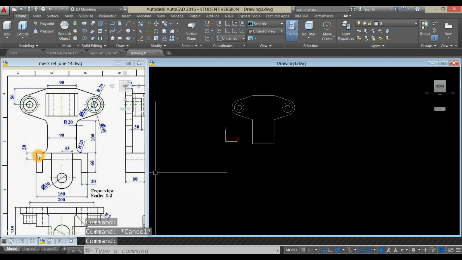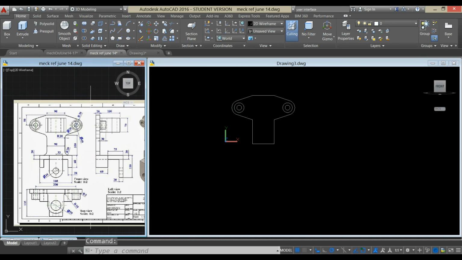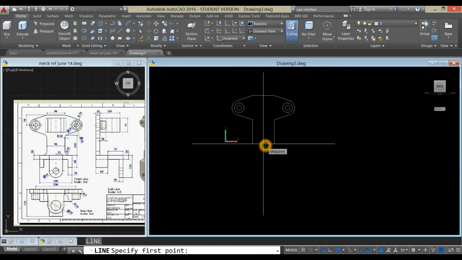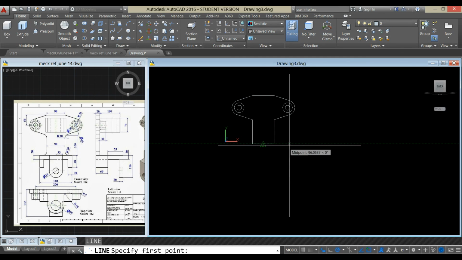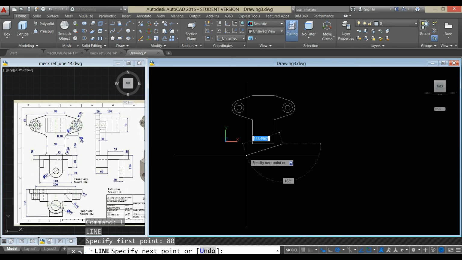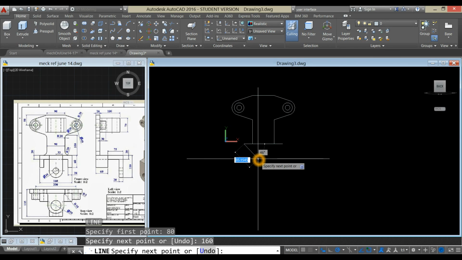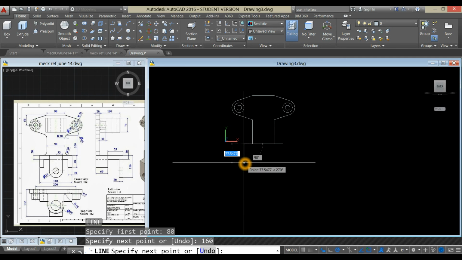Now we have to draw this one here, which is this one. The thickness is 60. It's projected here. So line again, enter, and the distance from here to here is 160. So just hover, enter 80, bring back your line to 160 and bring it down to 60.